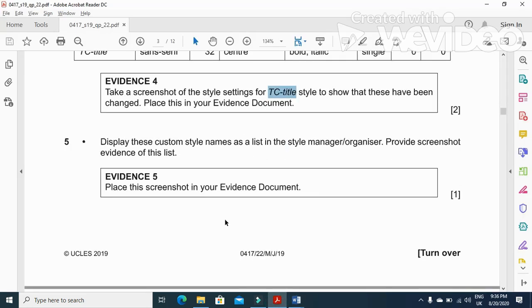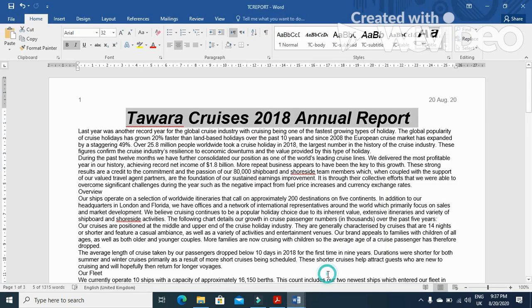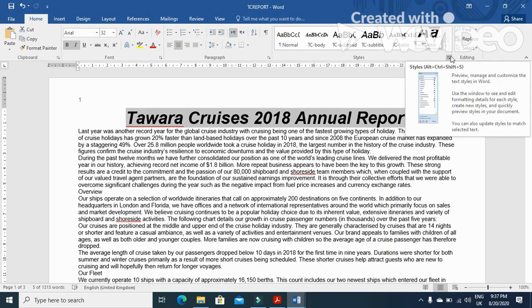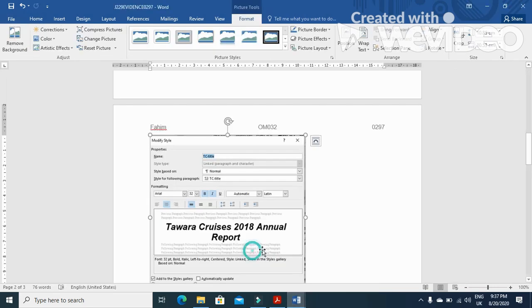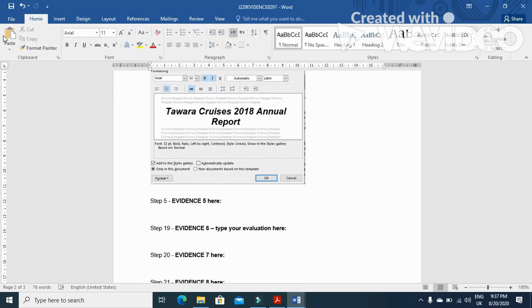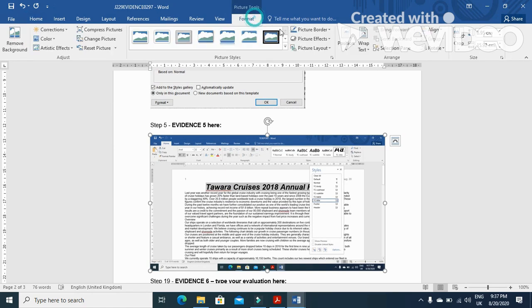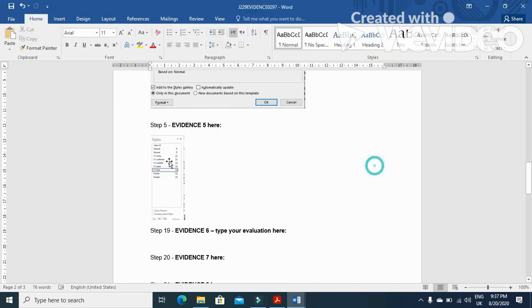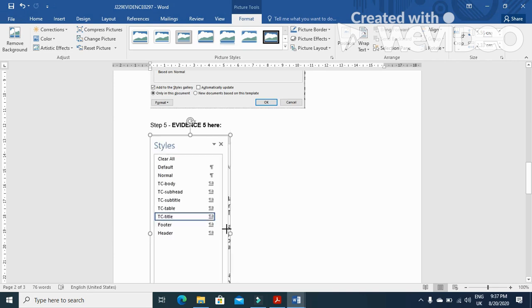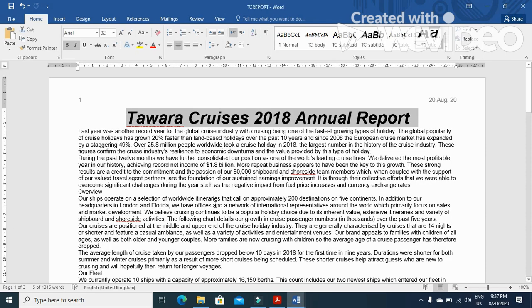Now in the next step they ask us to display these custom style names as a list in the style manager organizer. So go to your document and just click here on the style tab on this button, and then just print screen, close this one, and move to your evidence document to paste this one as your evidence file. Format, and crop it again, just like that. Now you can see all the style names are clearly seen.